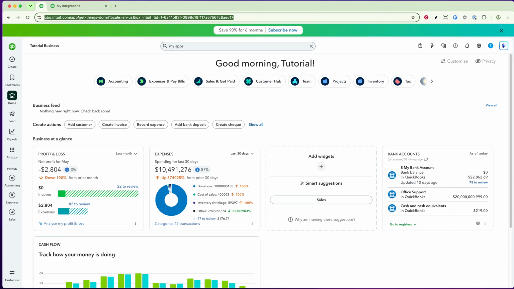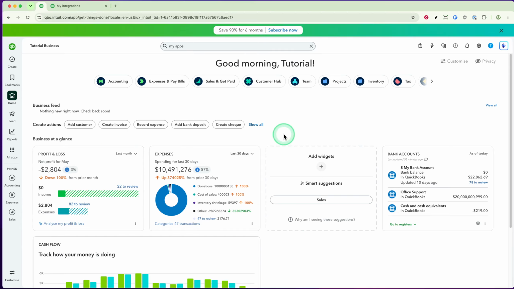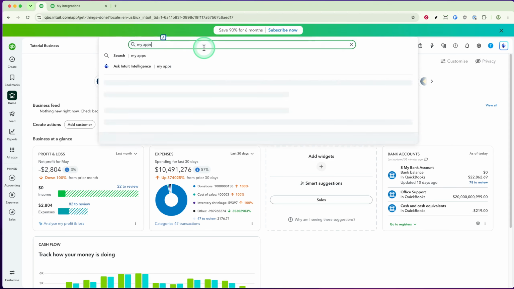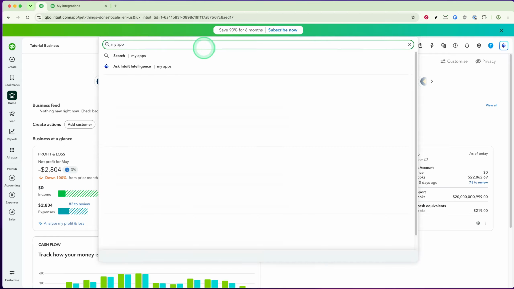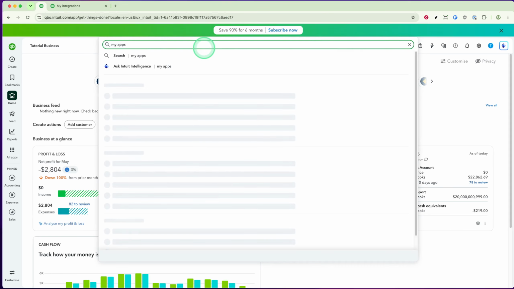Let's get started. First, open your QuickBooks Online dashboard. Once you're logged in, take a look at the left-hand side of your screen here. You'll see a menu panel. From this panel, click on the option labeled Apps. This section is where you can explore and manage app integrations for QuickBooks.